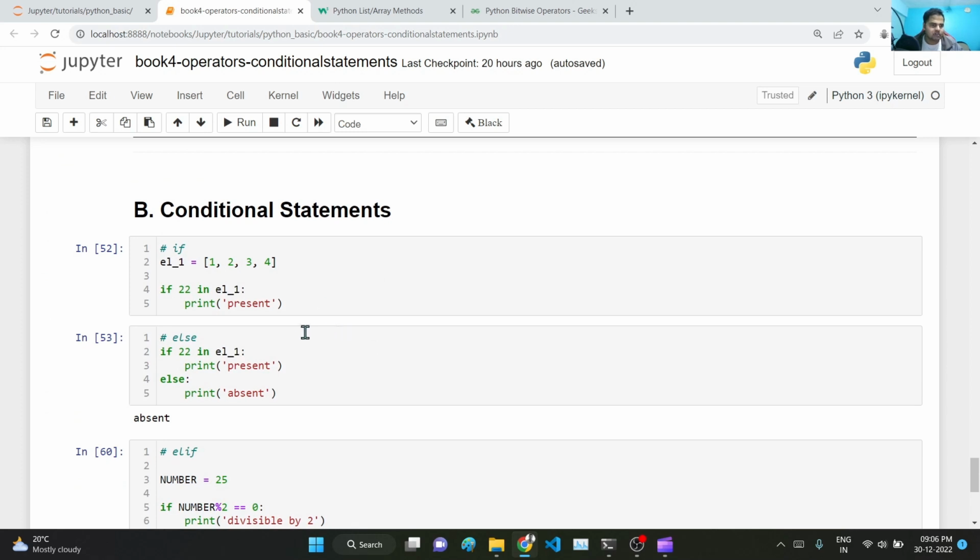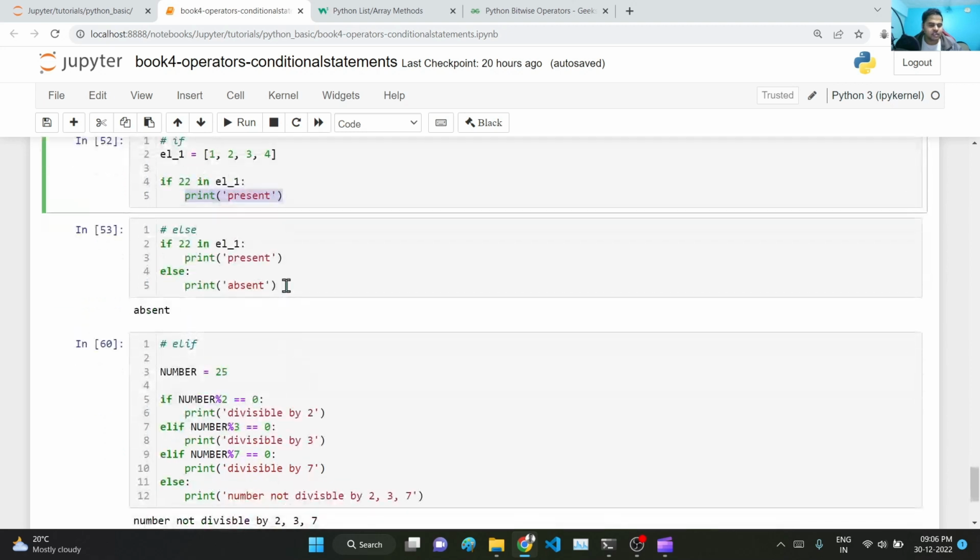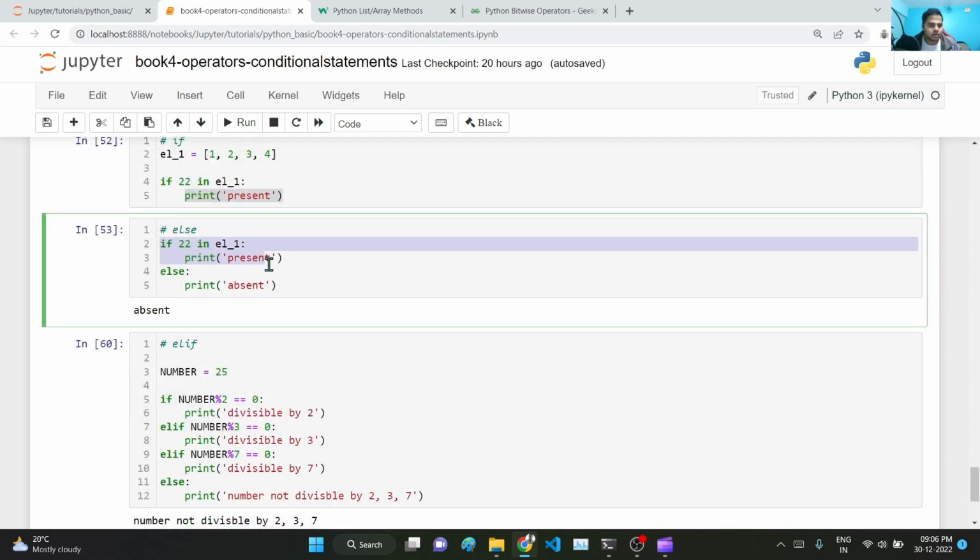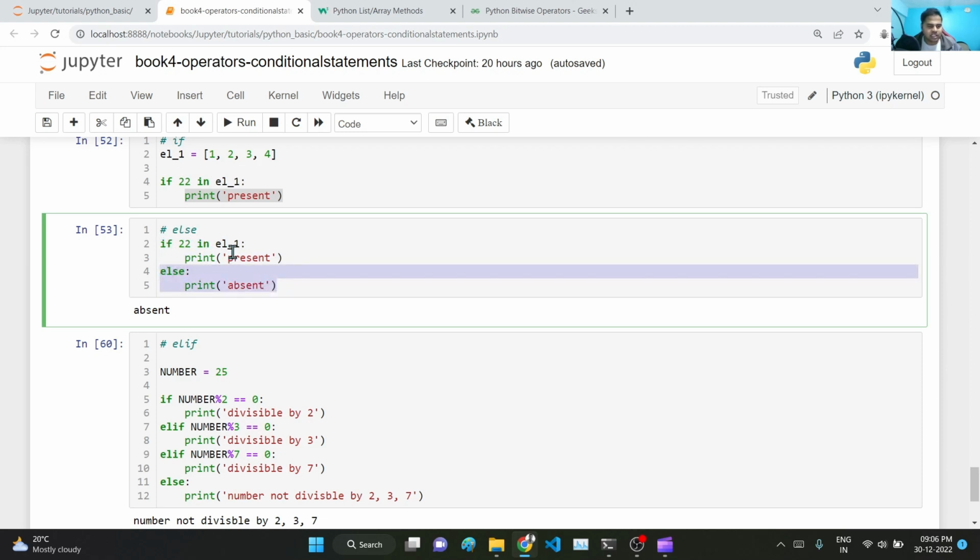Then conditional statements: if, else, and elif. If it satisfies the condition, it will proceed on with the code. If it does not satisfy the condition, it will go on to what's next in the code. So in else, if the one condition is not satisfied, it will run the code which we have written after else. So if this does not satisfy, go on to the next code line.